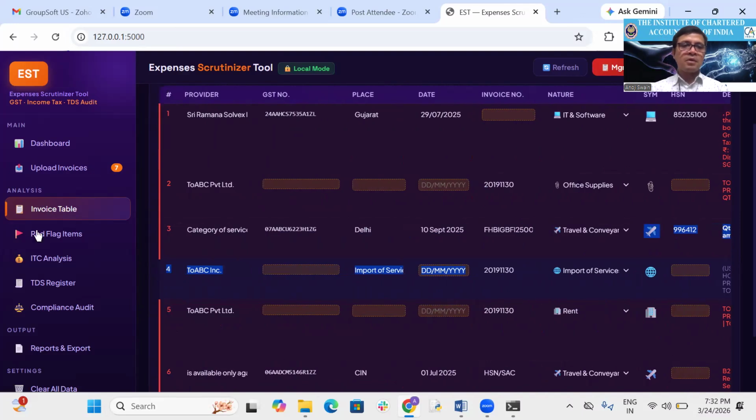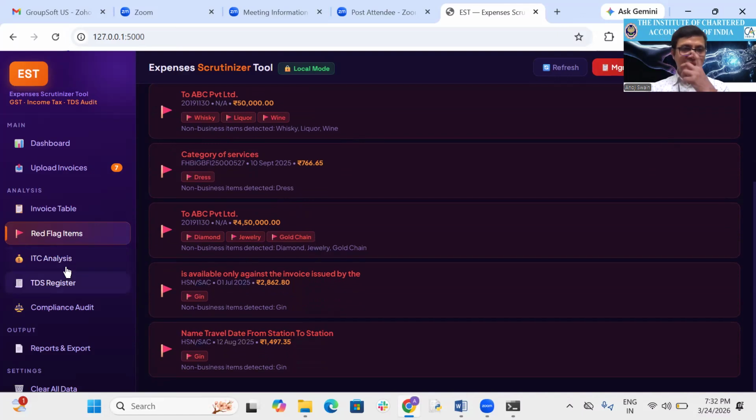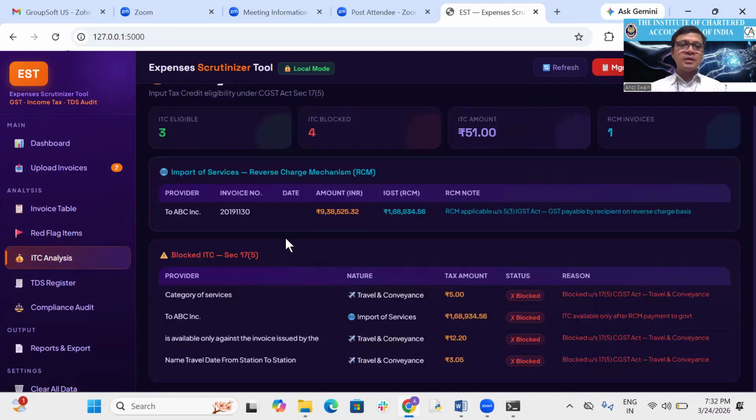Then we have red flag items. Why red flag? This gives you the complete list of red flag items. Then it gave the input tax credit analysis, right? Import of services or blocked item.